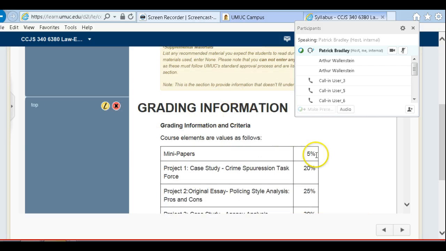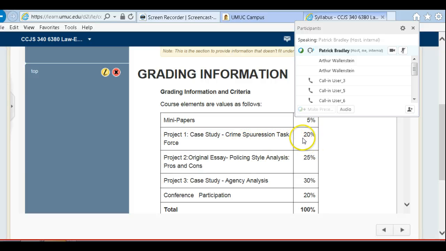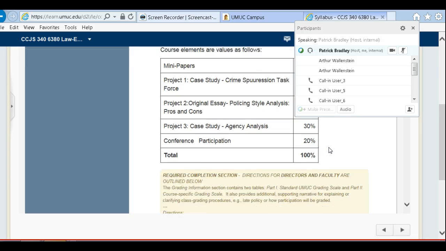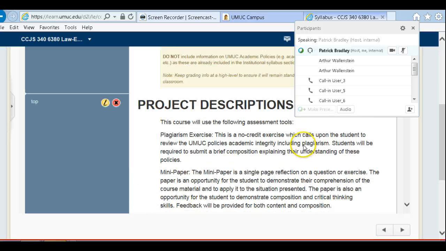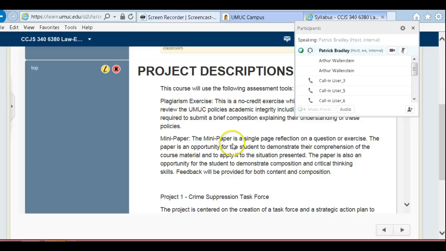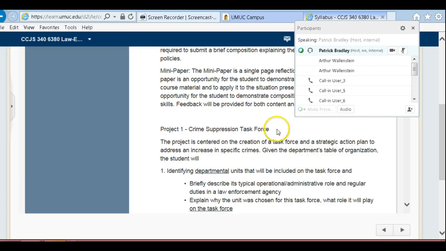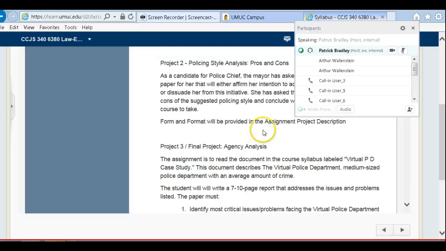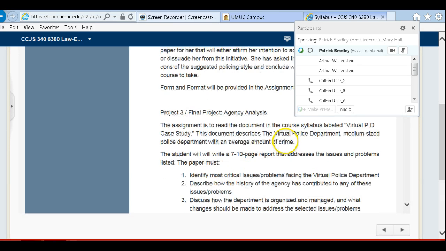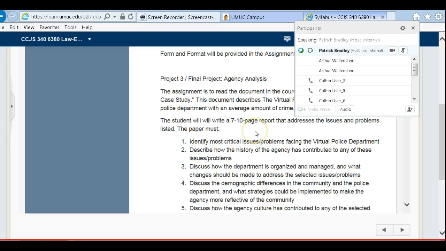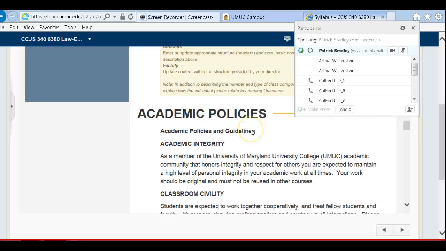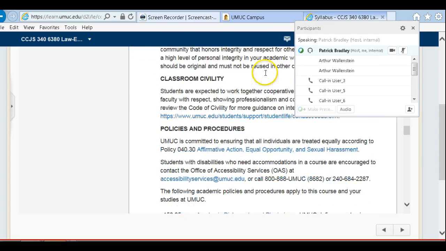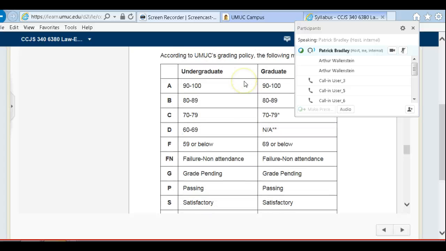Okay, we'll go to the grading information. This is all standard for your course that you should not be changing. Project descriptions. These have been identified for your course, and unless you find an error in here, and I would hope there wouldn't be, there shouldn't be any changes. If you want to make a change in a project, talk to me first, and we'll discuss doing a pilot or something like that. Academic policies come from UMUC. There's no changes there. These are the grade assignments.